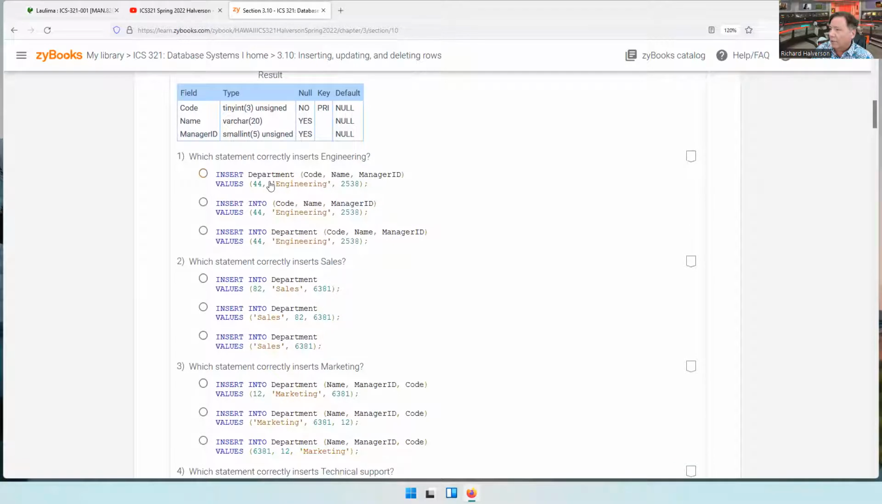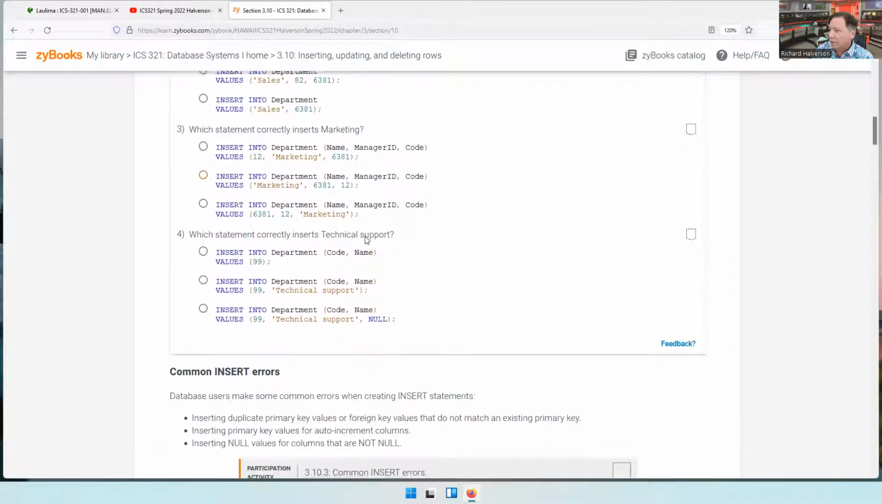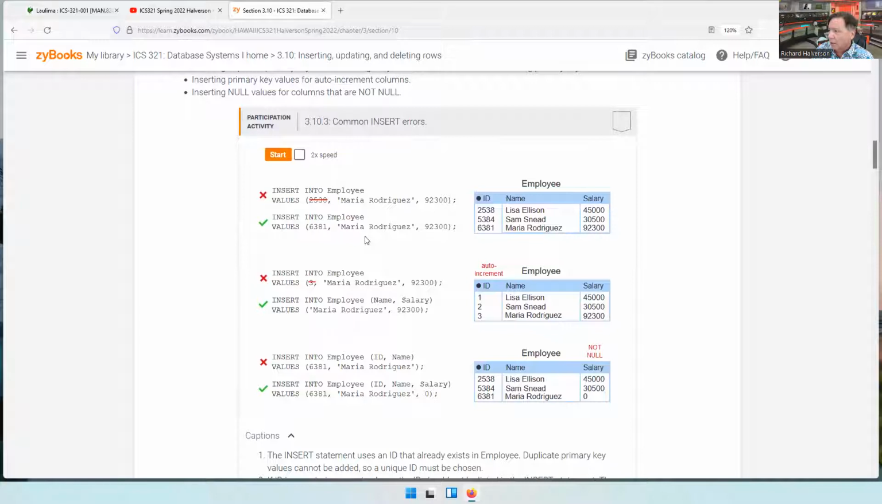So here, go through these to make sure you understand how these insert statements work. When you have auto increment columns like we have in Garden Glory, you normally don't specify that column when you're inserting, because the database takes care of it. In fact, you shouldn't. So you would do something like this, where you just skip the ID column altogether when you're inserting.